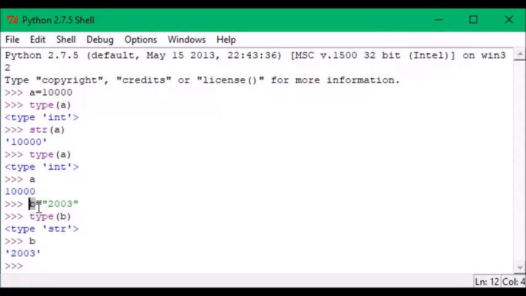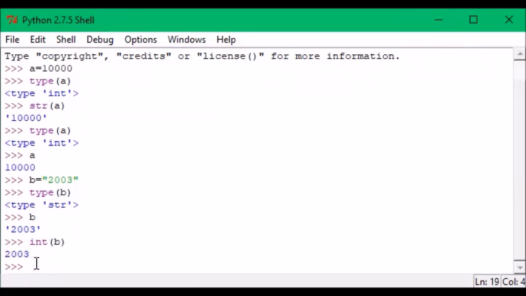String name b is equal to, this is the string within two double inverted commas, and when I get the output I get the same string with single inverted commas. Okay, clear? Now I just want to convert this string into an integer. I just type int of b and hit enter. I will see the single inverted comma is now removed and I get the output as 2003 as an integer.